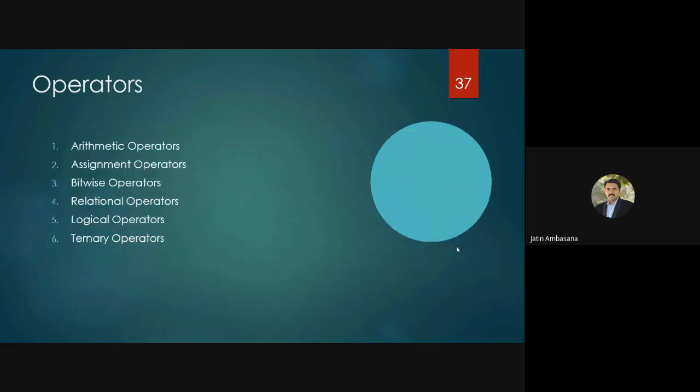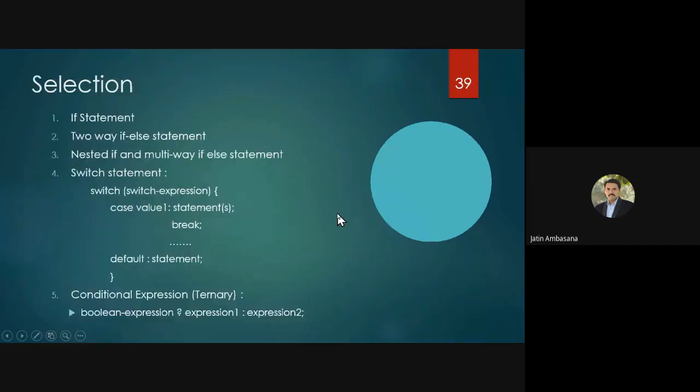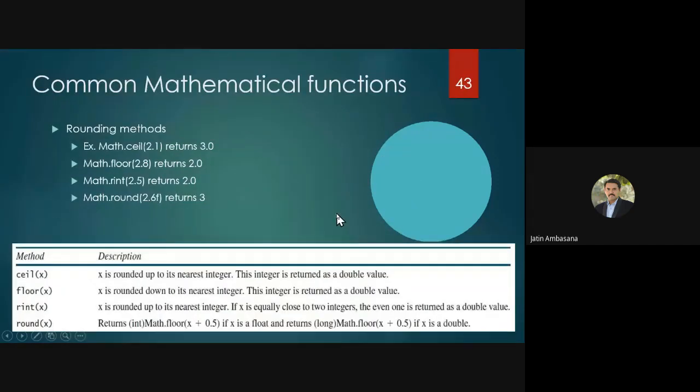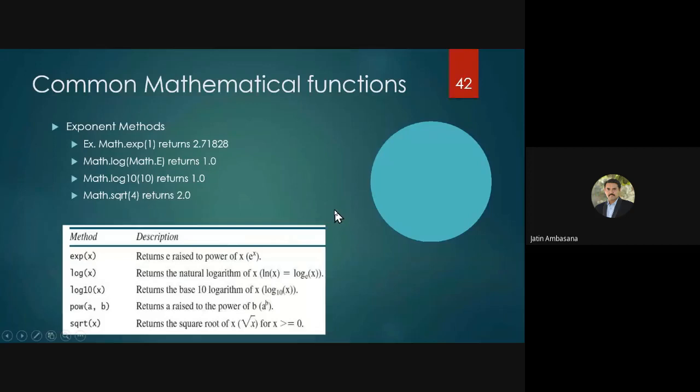Okay, let's go further. We have seen arithmetic operators, assignment operators, bitwise operators, relational operators, logical and ternary operators. So we'll skip the operators for now. We have already seen them, but we have not seen the mathematical functions. So let me show you the mathematical functions.